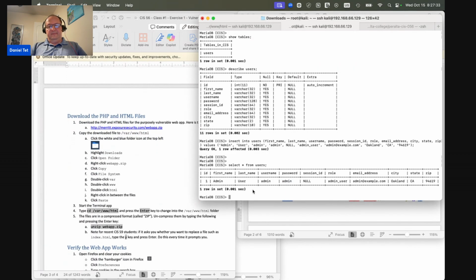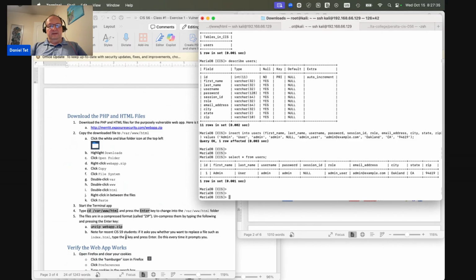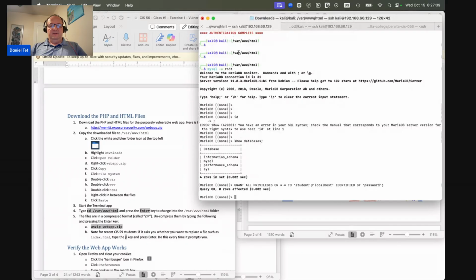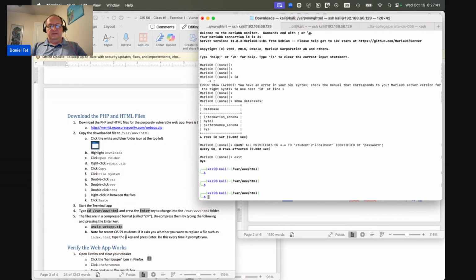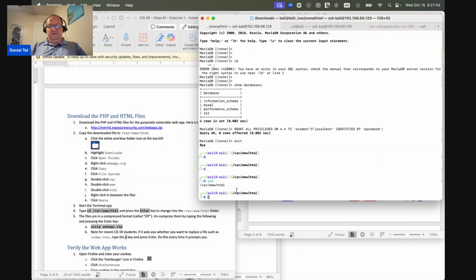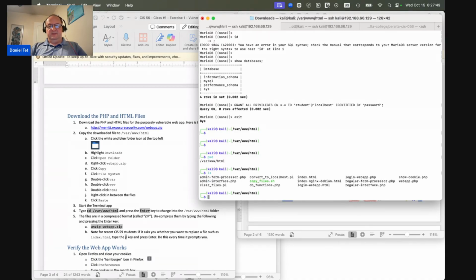Now, I'm going to switch back to my Kali side here. Exit. And I am in /var/www/html. That's where the doc root is for Apache. And you will see that there's a whole bunch of files here.